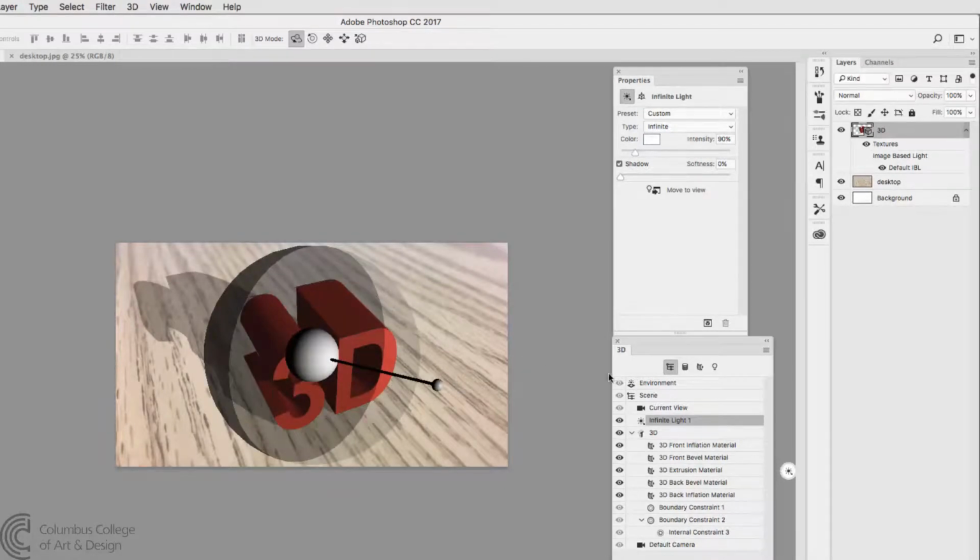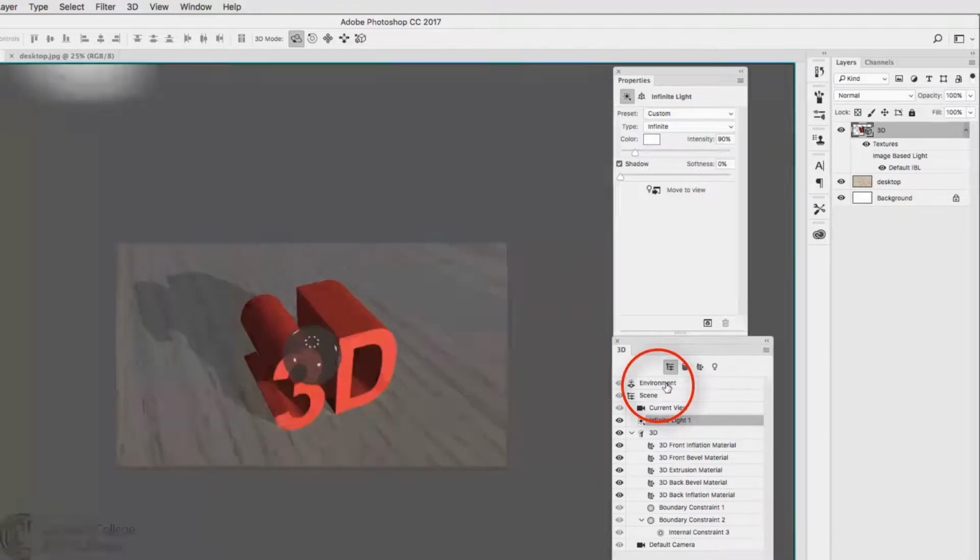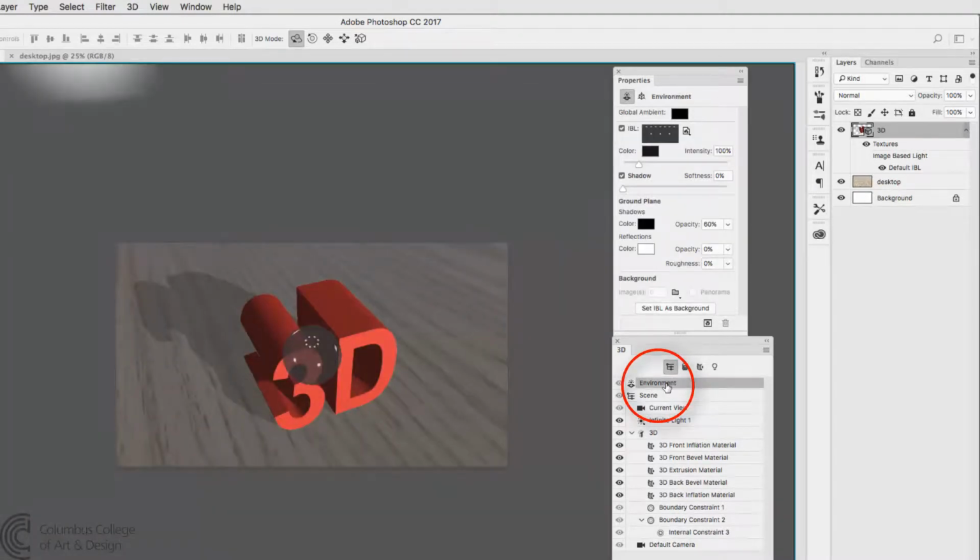In the 3D panel, now let's click back on the environment and see what options we have for that. In the Properties panel, it now displays the options that can be adjusted for the environment, which includes shadows and reflections. To decrease the opacity of the resulting shadow, we can change its shadow opacity. So I'm going to drop it from 60% down to about 45%.